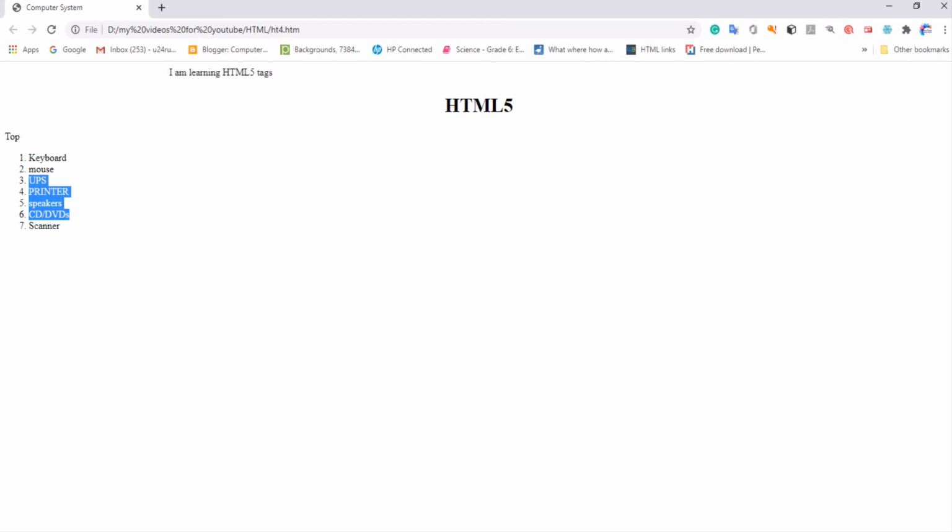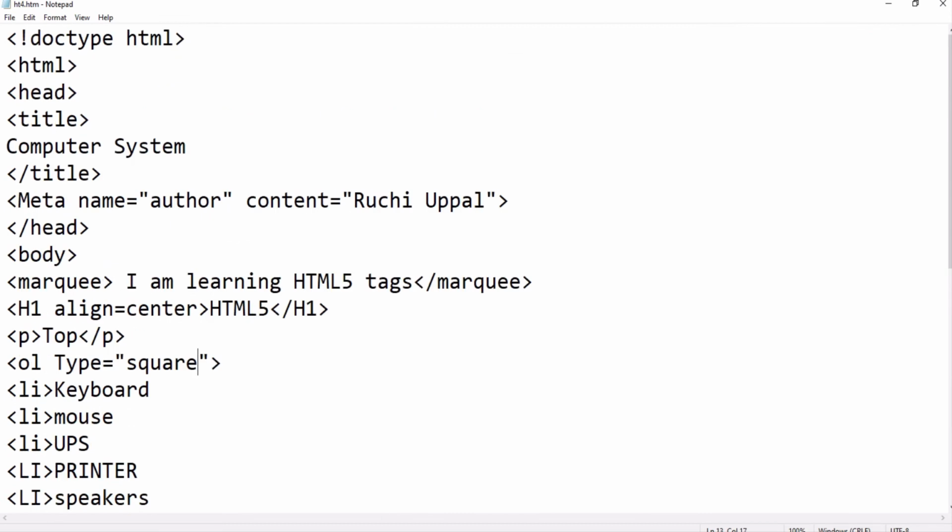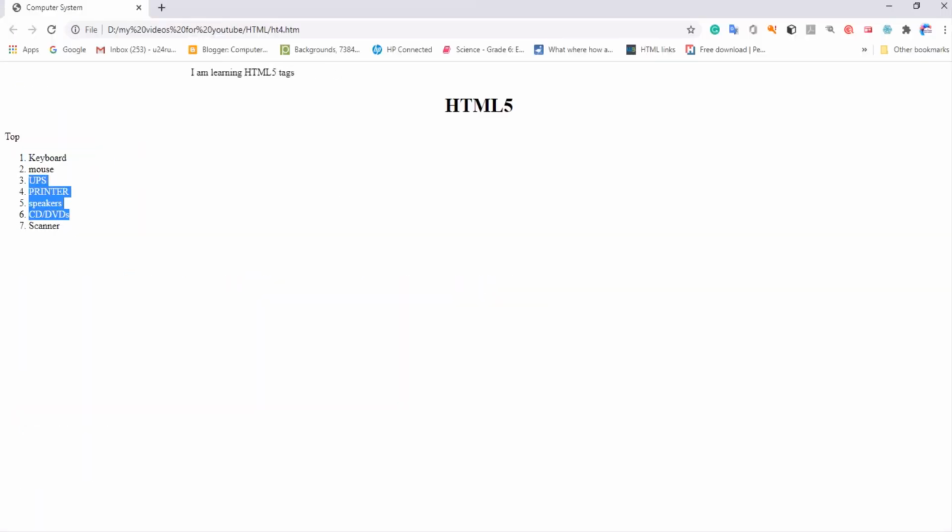Of course you can change the number style also, like you can change the bullet style. In the same way you have to simply tell the type. As we told square, disc, circle, here we tell how we want to display. I am writing small letter. Control S, refresh. Now you can see A, B, C, D, E, F, G. This is how you can do it.